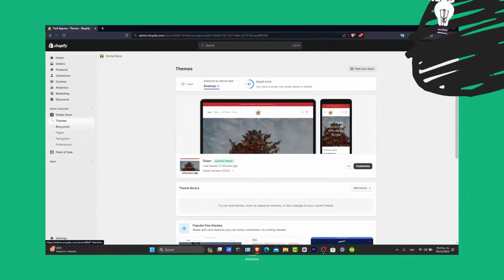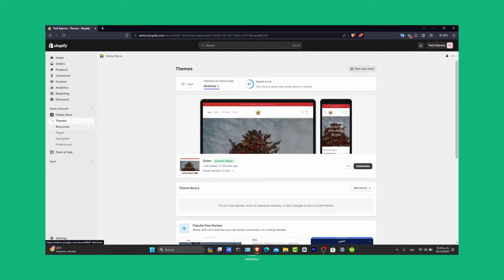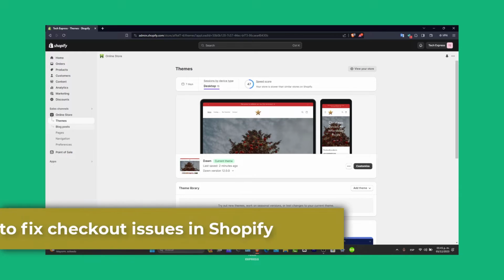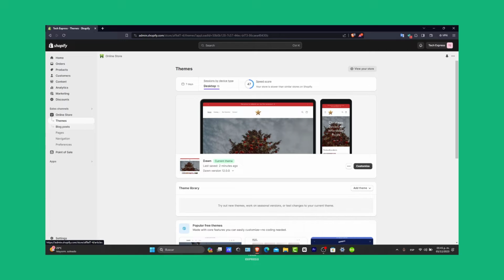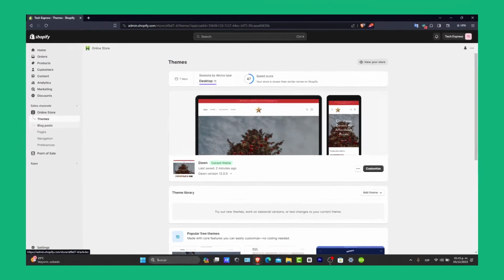Welcome back to Express. Today, we're going to be focusing on how to fix checkout issues in a Shopify store. A smooth checkout process is vital for ensuring customer satisfaction and secure sales. So let's get started and make sure the customers can complete the purchase without a hitch.